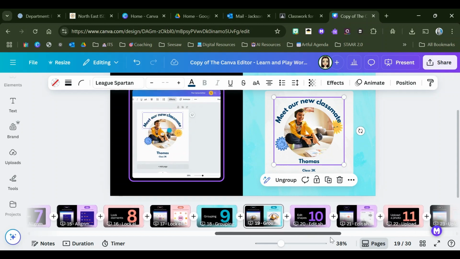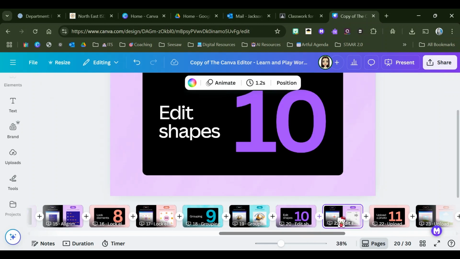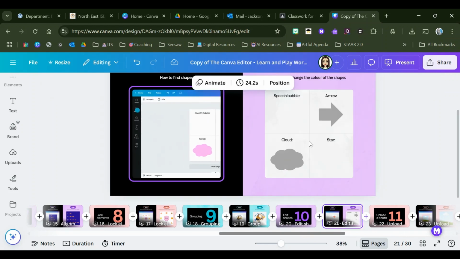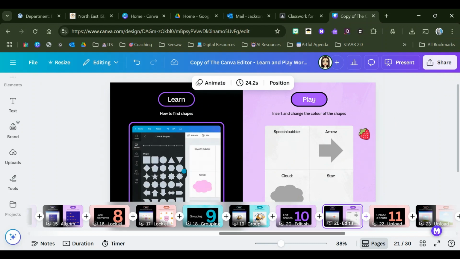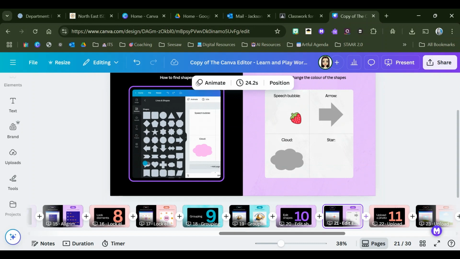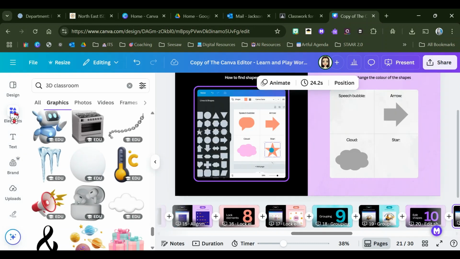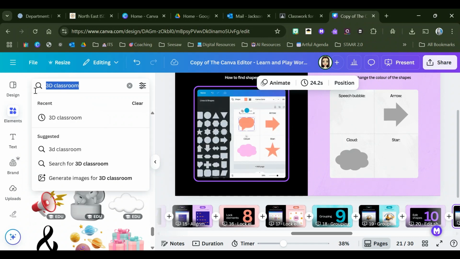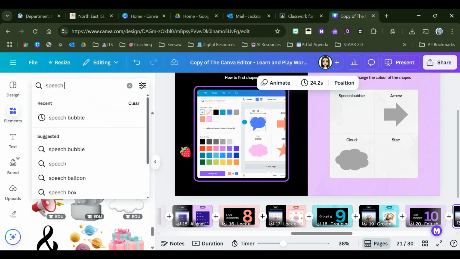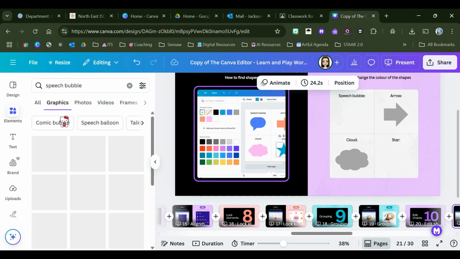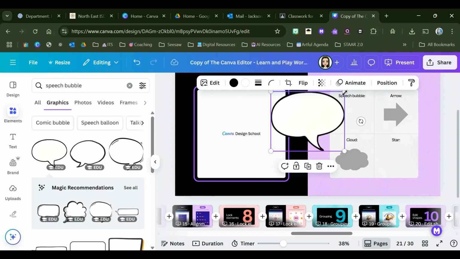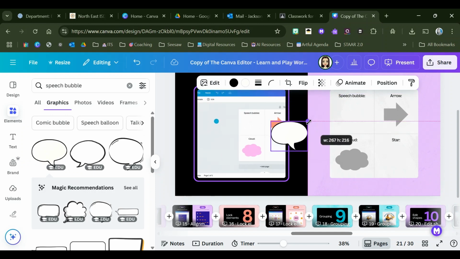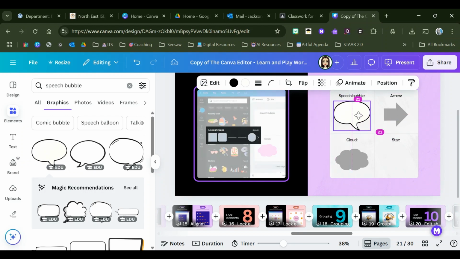Now that we're done with grouping, let's take a look at editing shapes. We are going to be inserting some shapes, and then we're going to be coloring them. So on the speech bubble, you're going to head over to elements, and then I just use speech bubble. Put in any of the speech bubbles that you want. Let's start with this one. I'm going to resize it so that it fits nicely into the box.